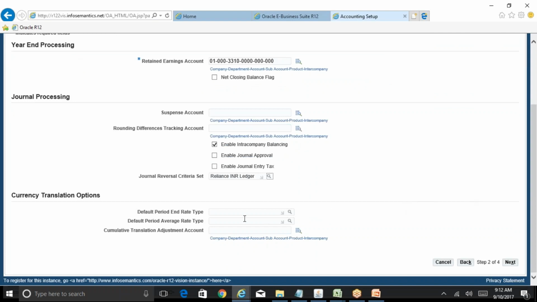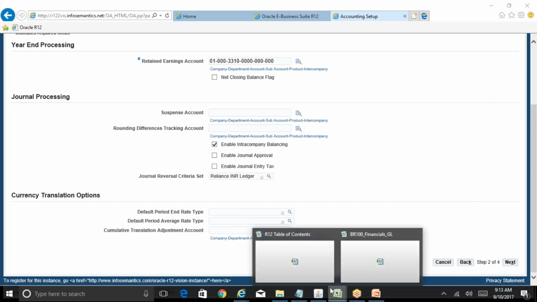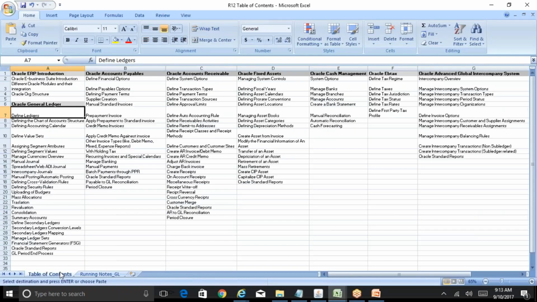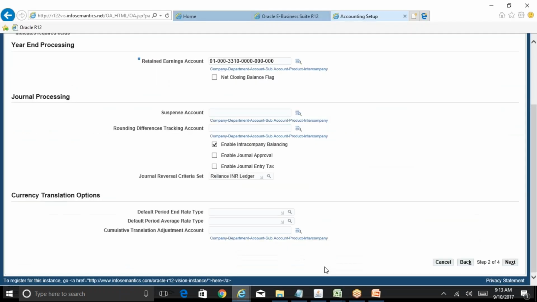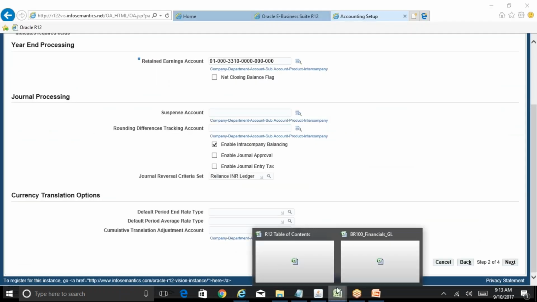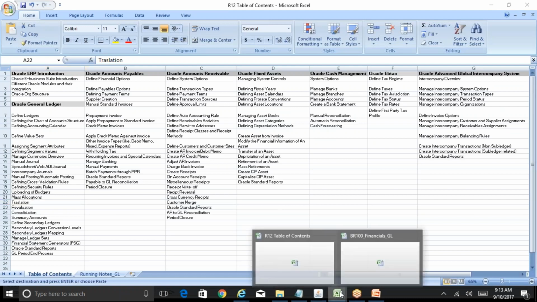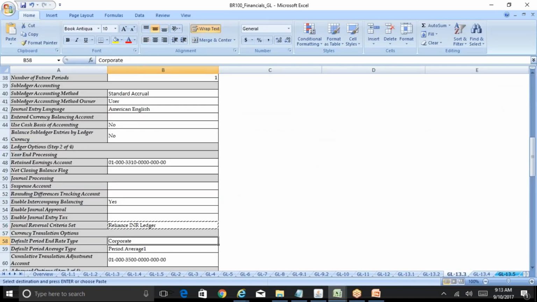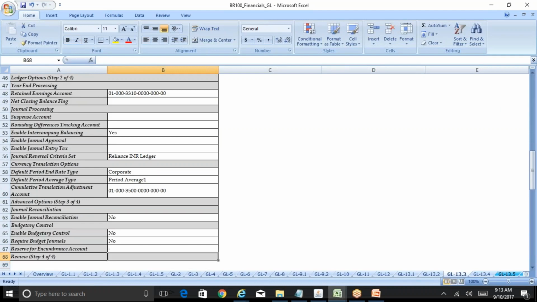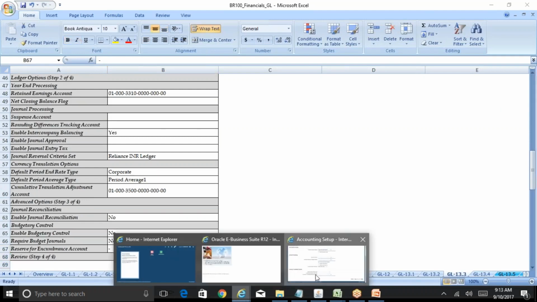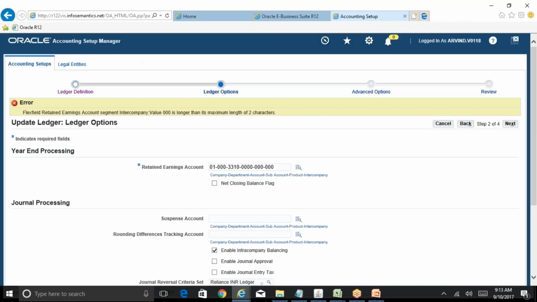Okay. And then there are three important things: currency translation options, period end rate, period average rate, and cumulative translation adjustment account. Again, as of now, I'll leave it blank and I'll explain this when I get into this translation functionality. Okay. So as of now, I'm leaving them blank. Okay, even though I got some values here. Click on next.